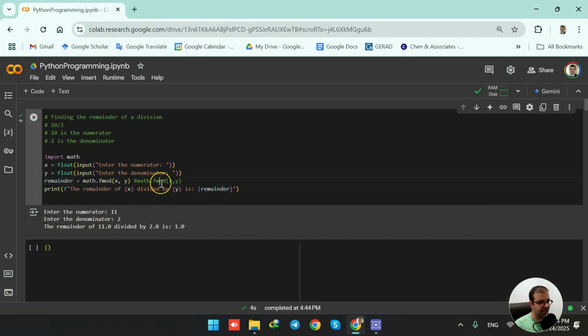So using the fmod function from the math library, we can easily find the remainder of a division.